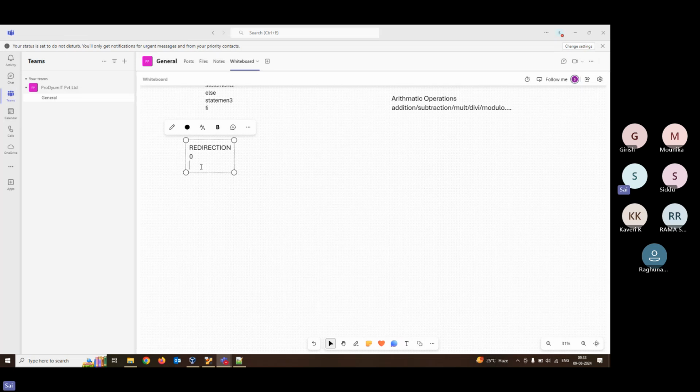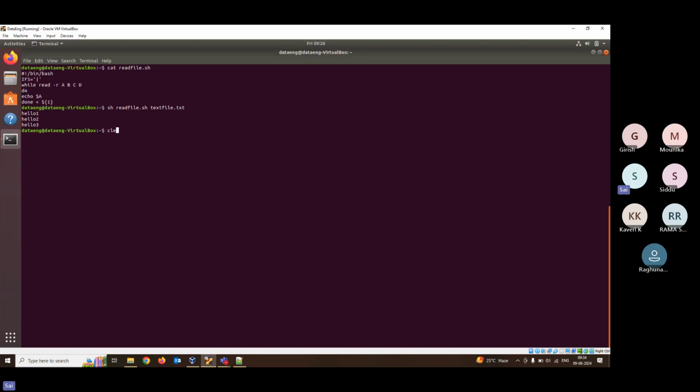So we have 0, 1, 2. This is standard input. What I'm doing with the keyboard is considered standard input. Then standard output, and this is error. So what do we do with these? I'll give you an example, so then we can understand.